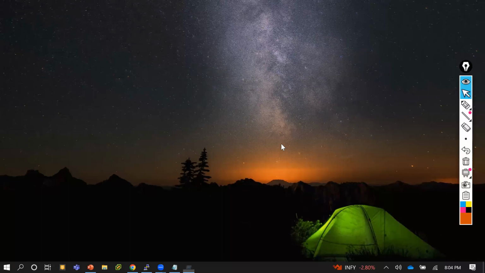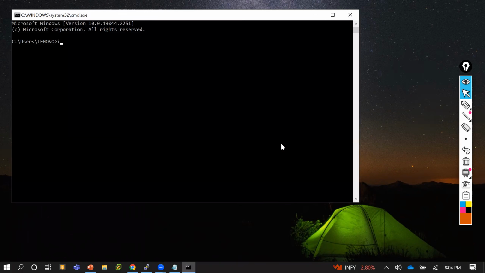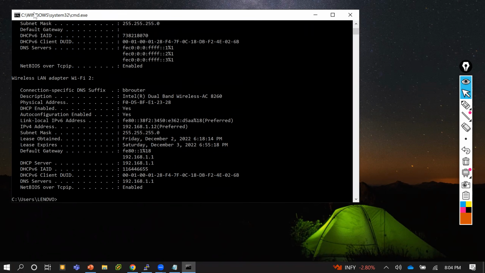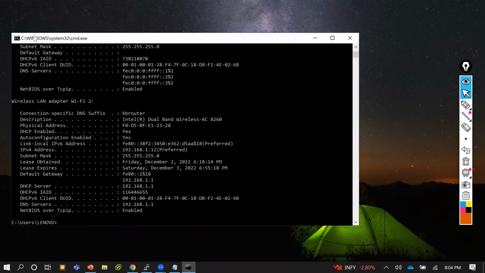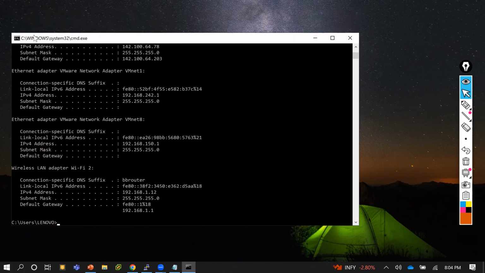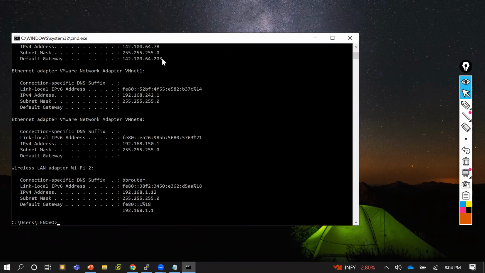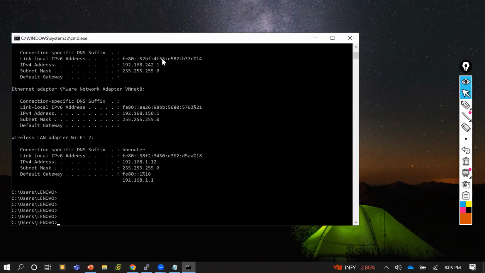Close. Then go to cmd. You can type ipconfig /all to see your IP address, for all interfaces, or just type ipconfig for a single interface. It displays your IP address. My IP is here, 142.164.78. And this is the subnet mask, and this is the gateway which I have assigned, right? Now, check out the connectivity.